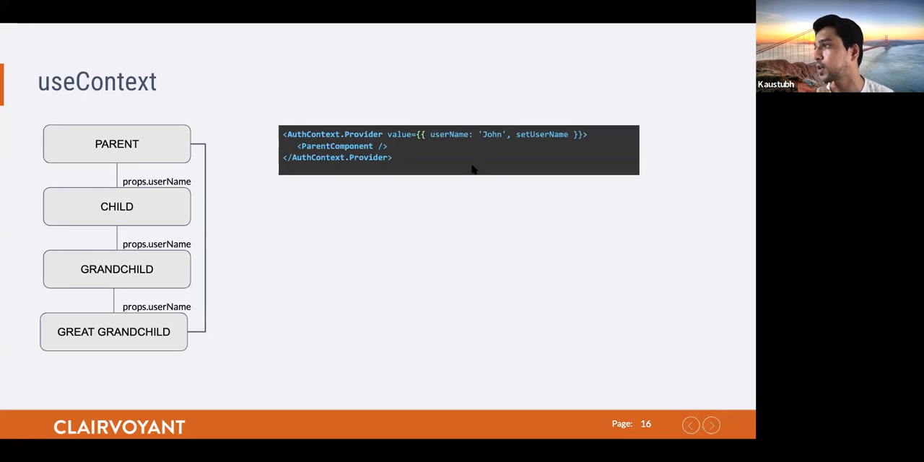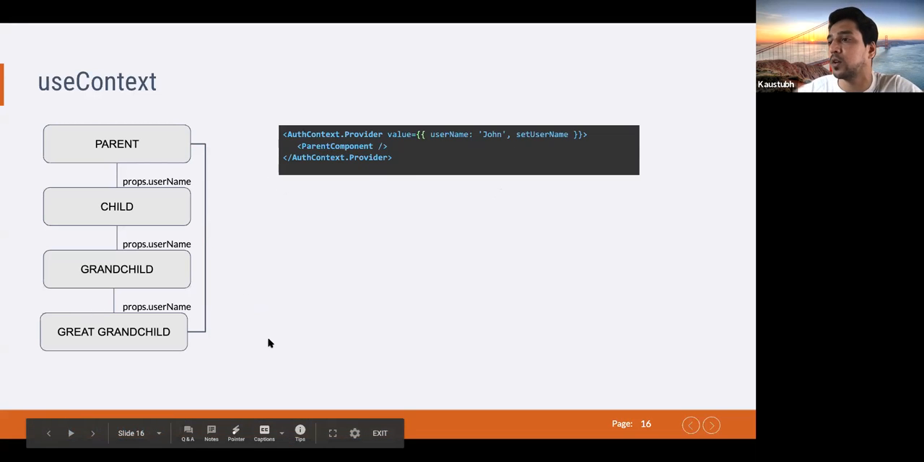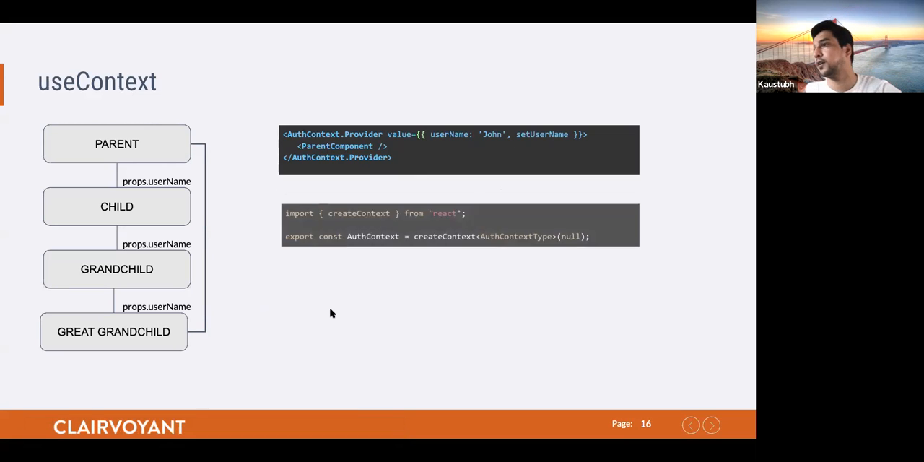So it has a username which holds the state. It also has a setUsername handler to mutate that state, and I have wrapped the parent component inside it. The parent component, again in a deep hierarchy, calls the great grandchild. So it is anyway going to get the value as well as the handler by default. There is nothing special that we need to do. React is going to take care of it. And whenever the great grandchild modifies that value, the whole tree is going to get re-rendered.